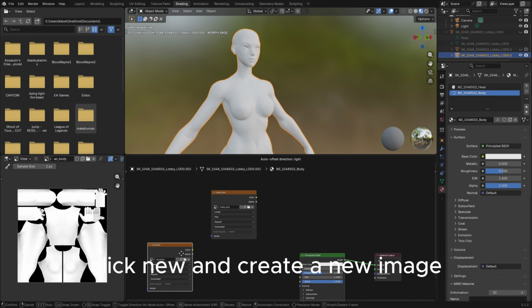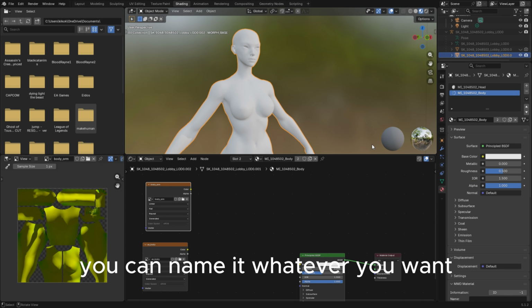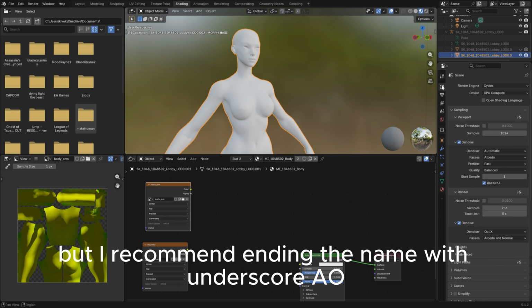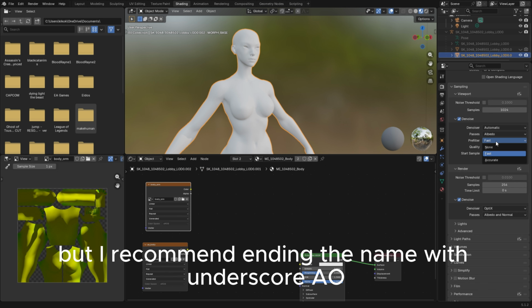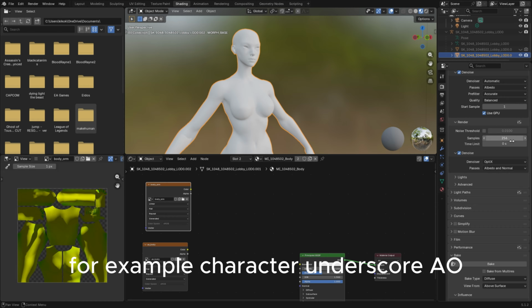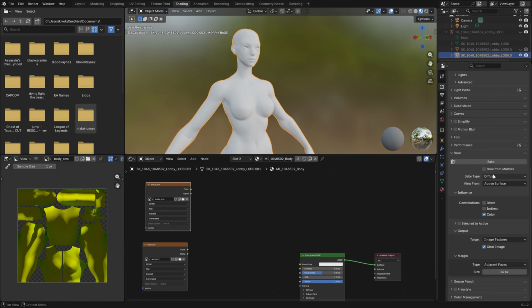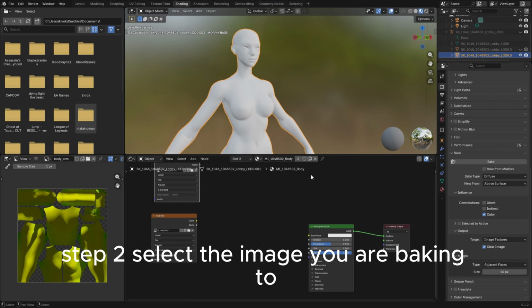Click New and create a new image. You can name it whatever you want, but I recommend ending the name with _AO. For example, character_AO.